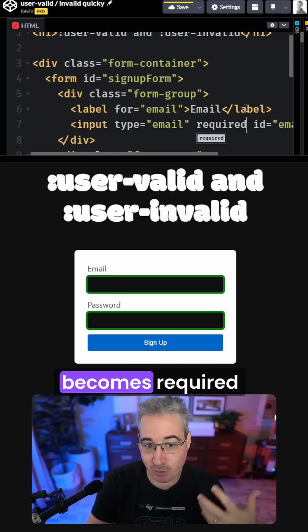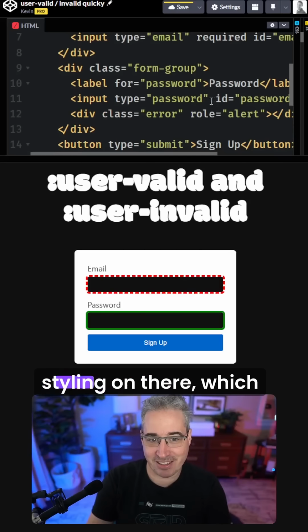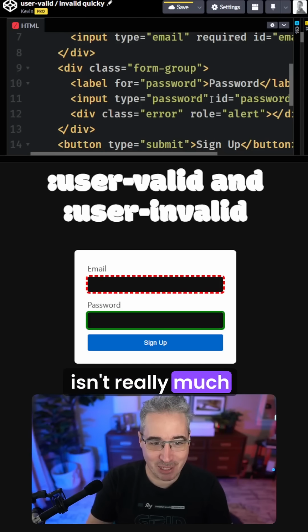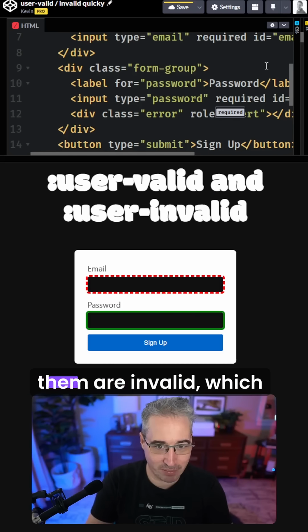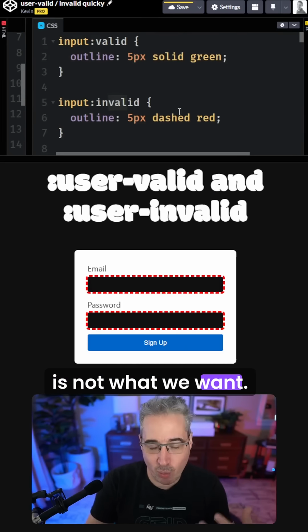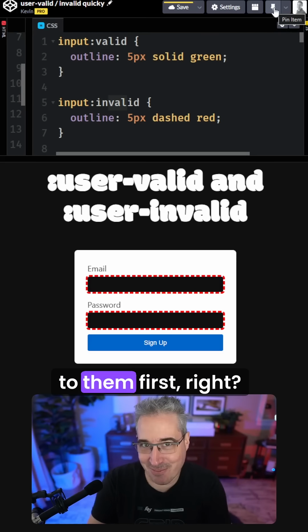And as soon as it becomes required, because it's empty, it is now invalid, and getting the invalid styling on there, which isn't really much better. Let's come on this one and we can make this one required as well. And now both of them are invalid, which is not what we want. We only want these to be invalid if the user has actually interacted with them first, right?